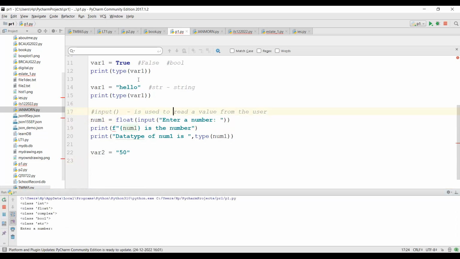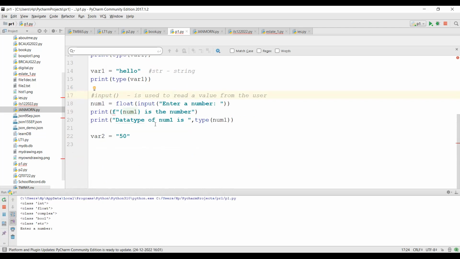So we have seen different data types. We have seen how to read a value from the user and how to convert it into a data type of our choice. So we have something called implicit conversion and explicit conversion. You will hear these words: implicit and explicit.